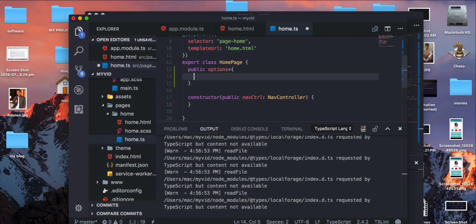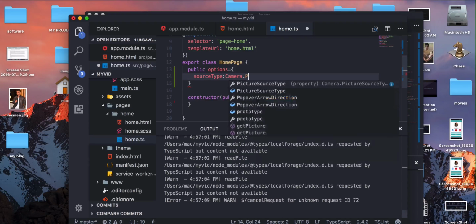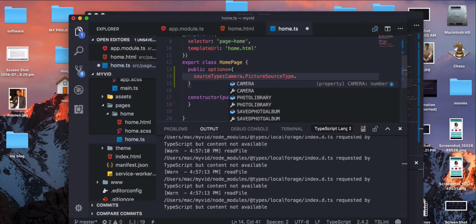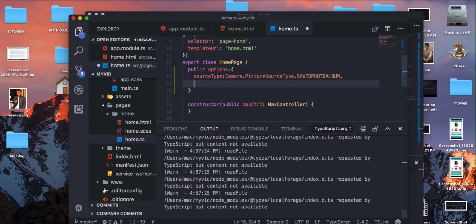The options variable will have the source type, and it should be from Camera dot, I'm sorry, PictureSourceType dot. Now we're going to fetch all the things from the saved photo album, so I'm going to write our source from SAVEDPHOTOALBUM. When you are done with this, we need to decide what kind of media we're going to fetch from our library, so we should give the media type.